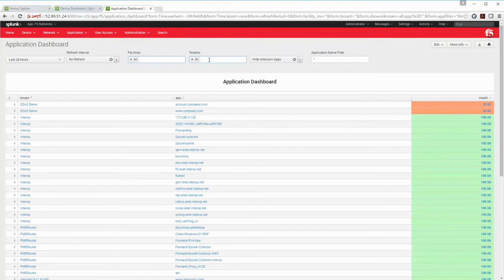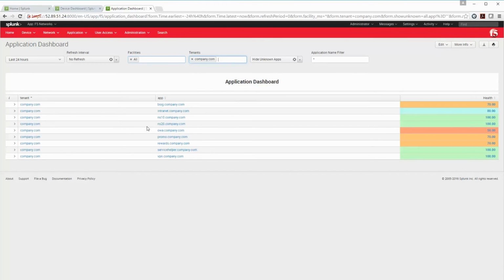This page will allow us to see a list of all the different tenants and applications running. We can filter this based on the tenant that we had complaints for. We know that was for company.com. Here we have a list of all the different apps for that tenant. And we know that the application name was blog.company.com.